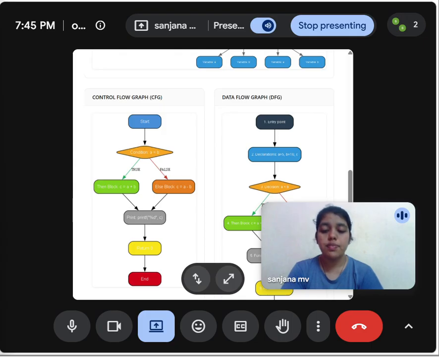So it successfully achieved its objective of transforming the C program into multiple analytical representations, and also enabling us to understand not only what the program does, but also how it is organized, executed, and analyzed internally.